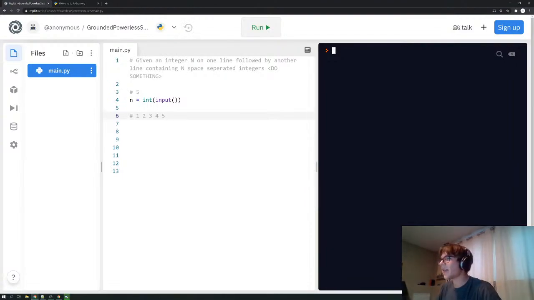So let's say, for example, I did n equals int of input. It'll prompt me for input. And if I enter 5, it'll take in 5 and cast it to an integer. So now we have 5 as an int.